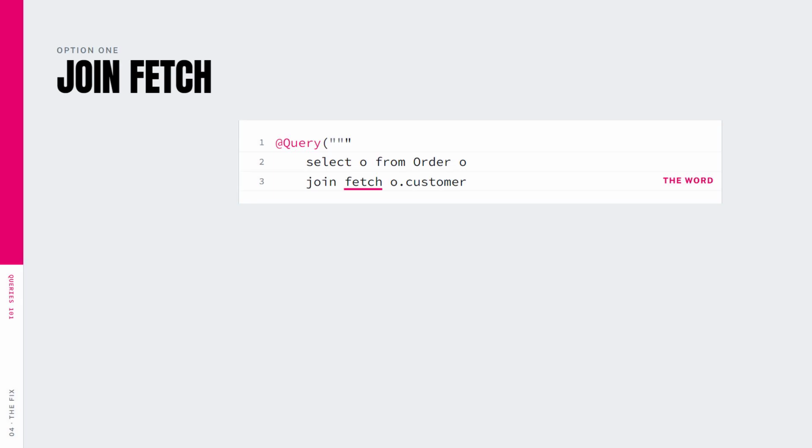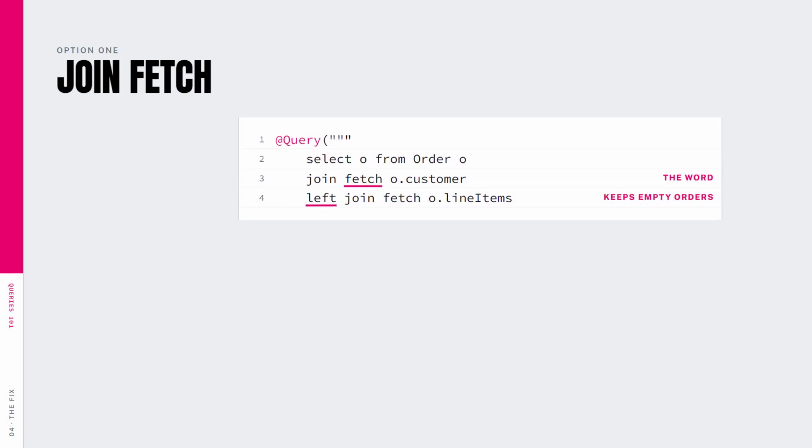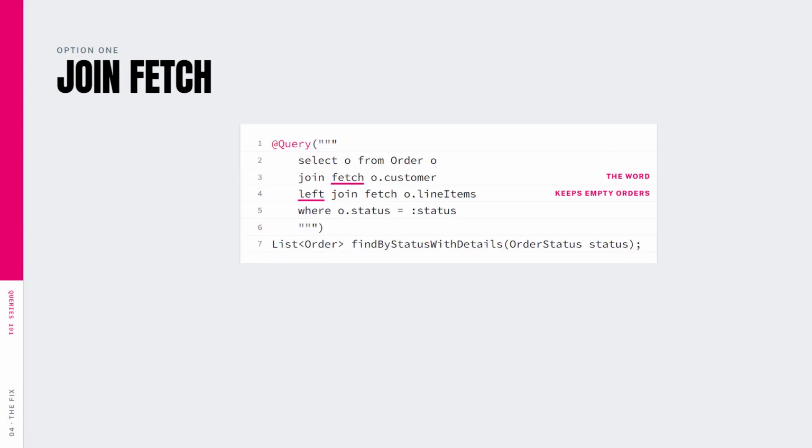And fetch is the word doing all the work. A plain join would only let you filter on the customer. Join fetch says bring the customer back with the order fully loaded. LEFT JOIN FETCH o.lineItems. Left, because an order with no line items should still appear. A plain join fetch would quietly drop it. And then WHERE o.status = :status.